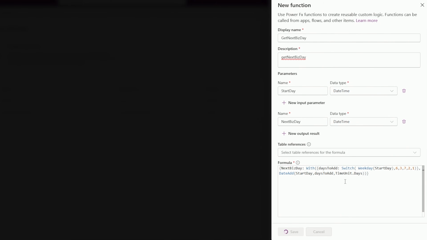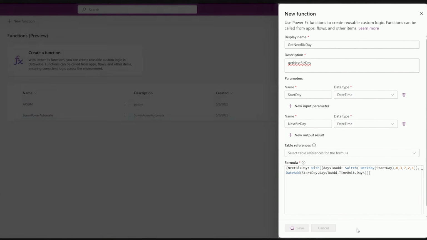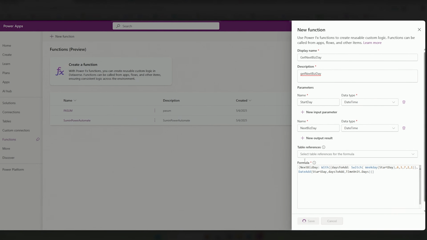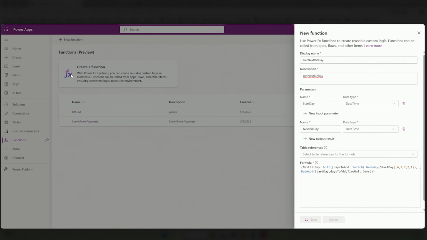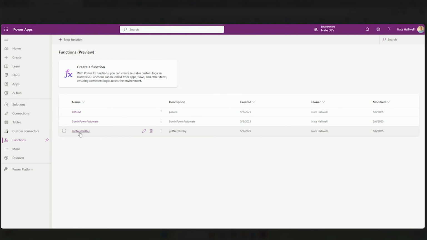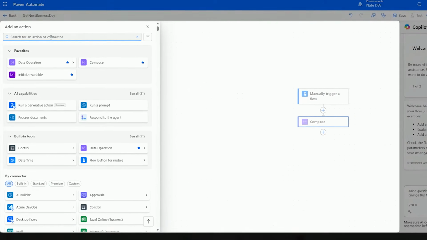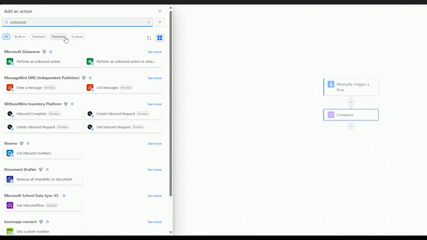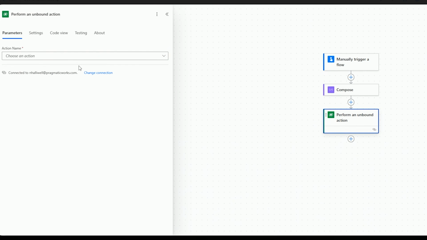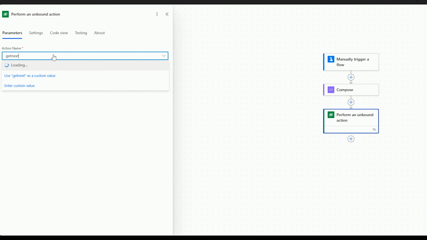This is another one where you could do this in Power Automate. But if you find yourself doing this a lot for a lot of your flows, then you just do it once here in the functions area of the Power Platform, and you can call this function from wherever you are. We now have this new function called get next biz day. Go back to Power Automate, and we'll do an unbound action, get next biz day.